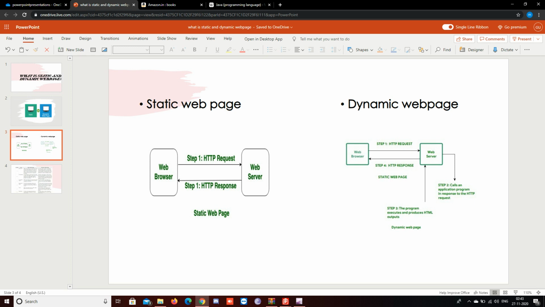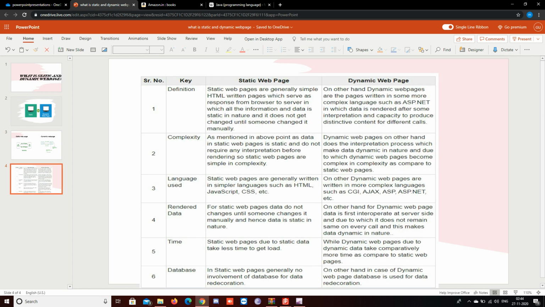First, a request is made to the server. Then the web server calls an application program in response to the HTTP request, and finally the program executes and produces HTML outputs. Now let's compare static and dynamic web page.